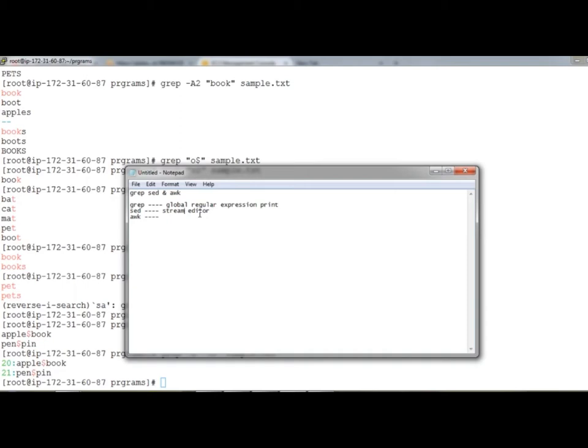Earlier you were saying it is a regular expression print. Now you're saying something called an editor. What is the difference? From the name itself, we can identify. If you want to find some data and display it on your screen, what did we use? Print. If you want to find some data and edit that data, what are you using? Sed. Sed should be used to edit some data.